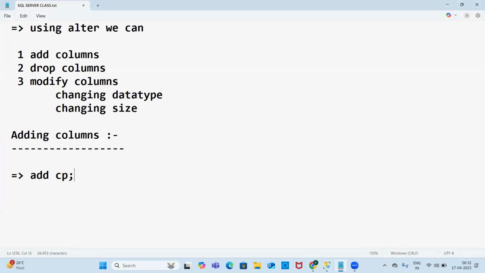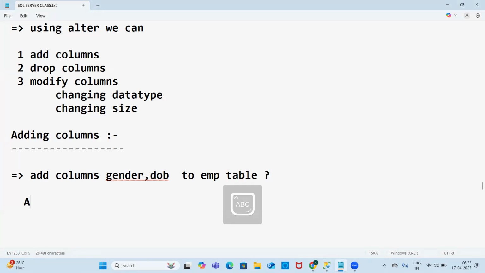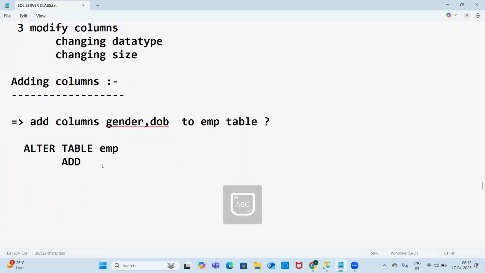So add columns gender, comma, date of birth to the EMP table. How? The command is alter table EMP add. Alter table EMP add. So what do you want to add? I want to add the column gender.